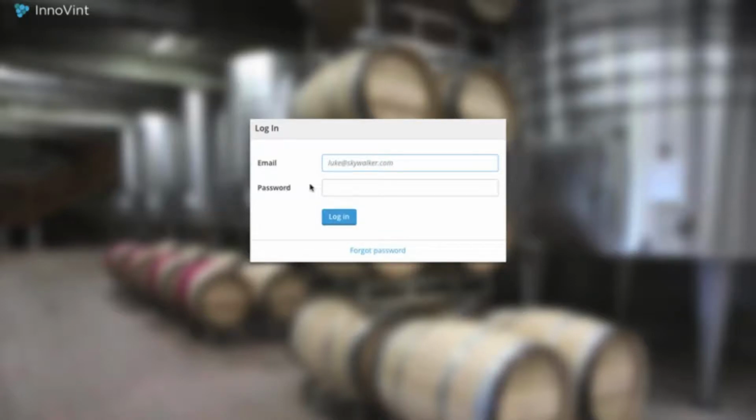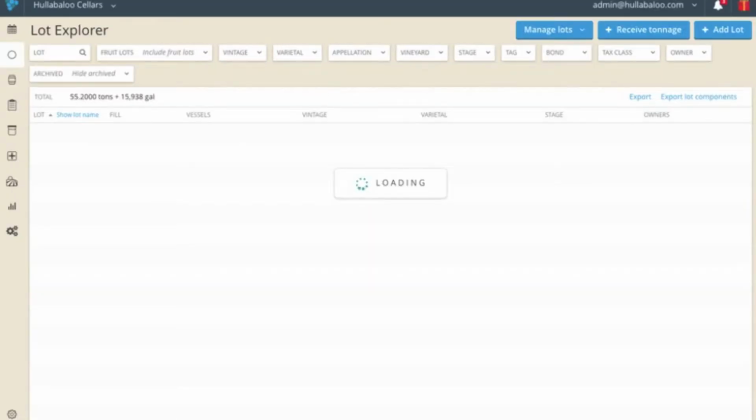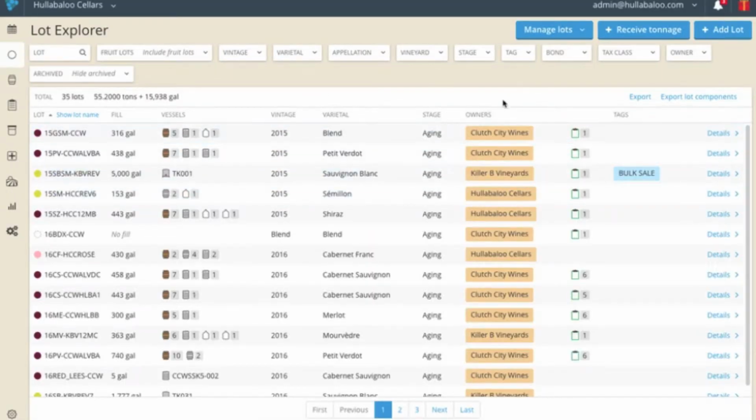InnoVint's owner-based permission system is the ideal option for our clients that need to organize and track wine production by owners or even different locations. Settings within the platform allow you to limit user access and capabilities depending on ownership and internal workflow. And when different owners have access to their own accounts, they can see their data in real time, including analysis and action history. So let's just jump right in.